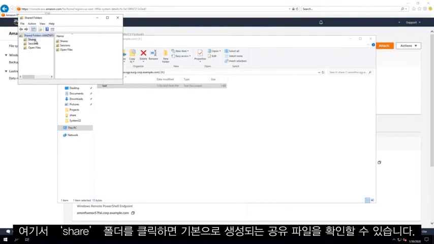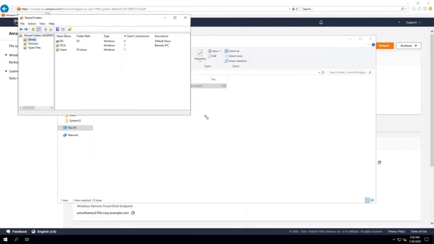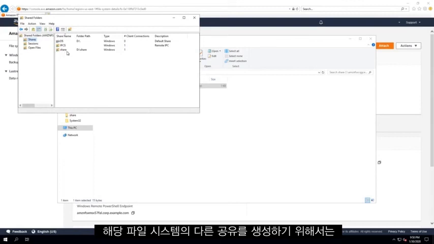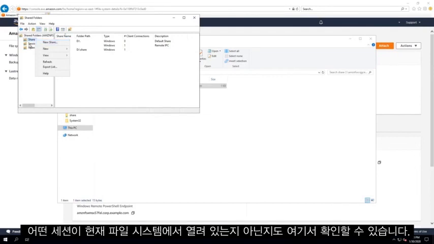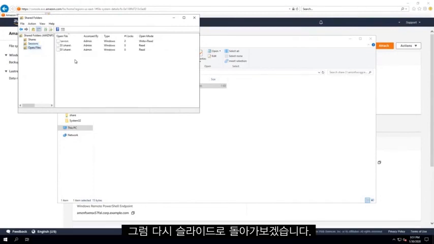So if you click Shares here, I'll make this a little bit bigger. This is the default share that was created. If I wanted to create another share off that file system, I can right-click and create a new share. I can see what sessions are currently open against the file system, and I can also see what files are open here as well. So with that, I'm going to switch back to the slides.